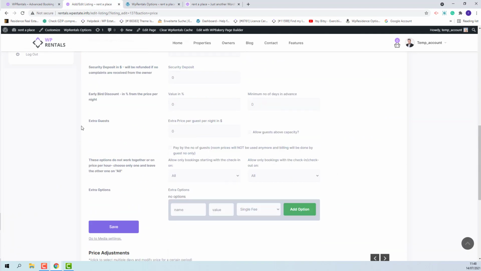Next we have extra guest and price per extra guest. You need to add the price and enable the option to allow guest above capacity. In this case, neither the main price or other price will apply, and the price per guest that you set here will apply for your bookings.